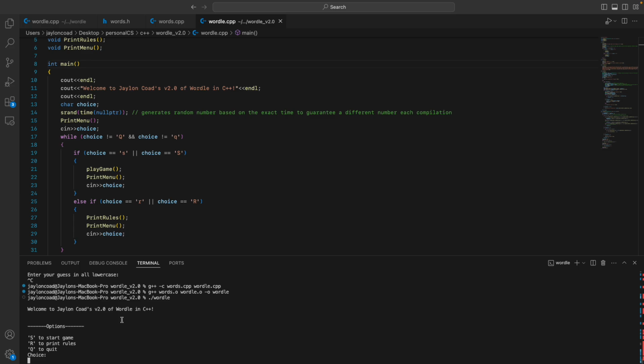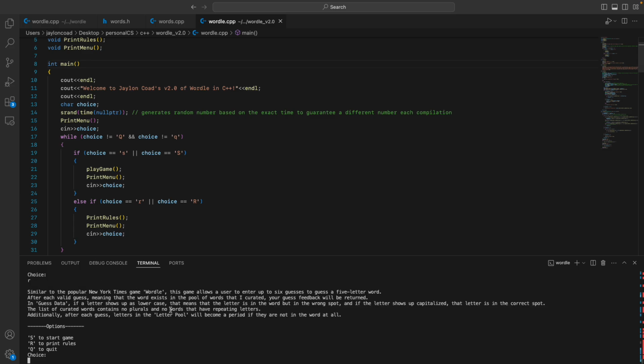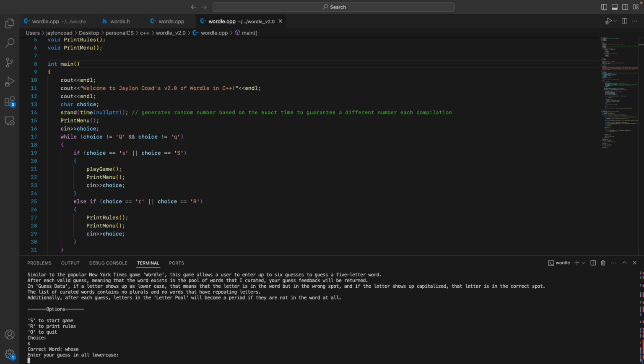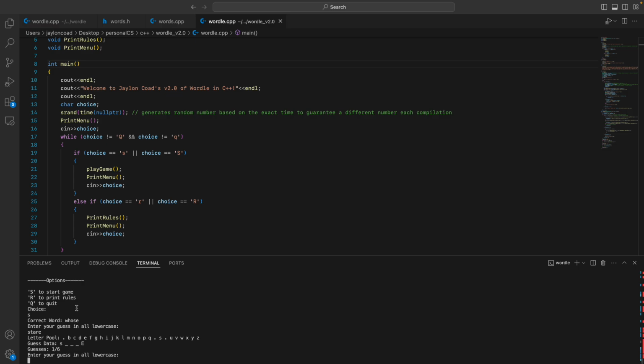So to start, you have options. You can print the rules, and it tells you what the rules of the game are, and then you can press S to start the game. I have it to where it prints out the correct word just for video purposes so that I can test a little bit faster. I'm not very good at Wordle, so if I didn't have this here, we would be sitting here for hours watching me guess the words. So let's just start with my normal word, which is stare usually.